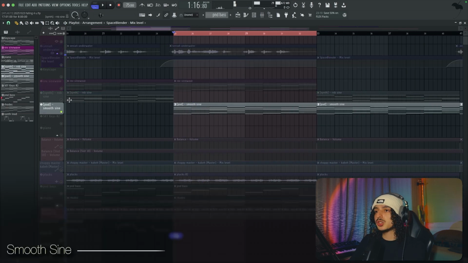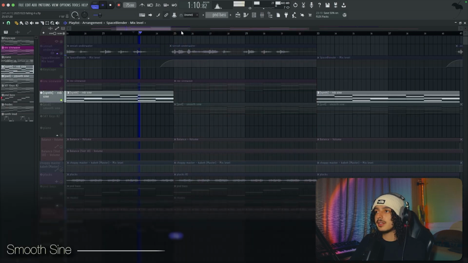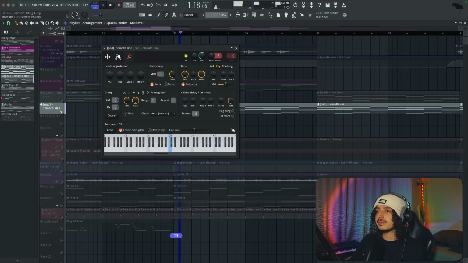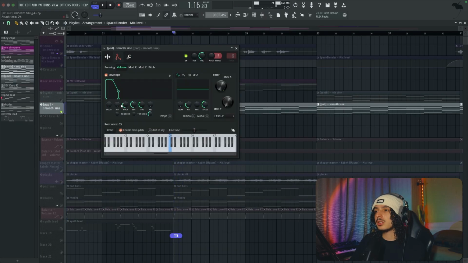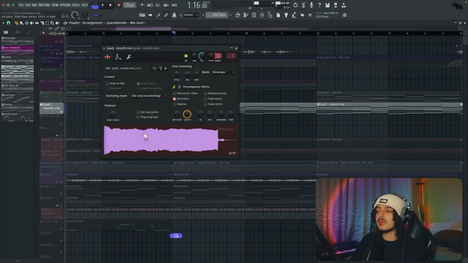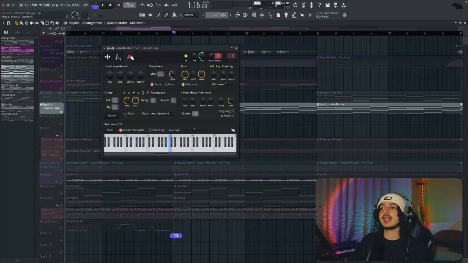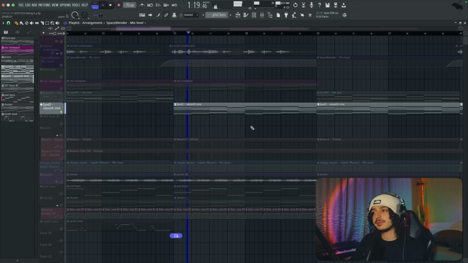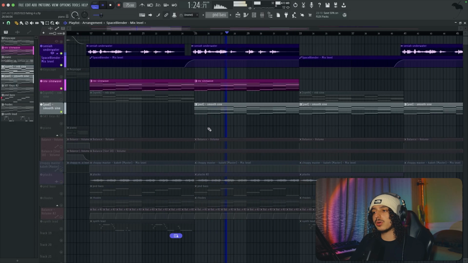On the second section, I switch our R&B sine to this one, Smooth Sine. This is a different sine wave sound. I'm doing a little bit of portamento. So if you have a one shot and you want to have this gliding effect, you go into the miscellaneous functions tab, go into polyphony, turn on porta, and the more you bring up this slide knob, the more sliding you're gonna have. So I had it halfway, so I have this little gliding movement to accompany the vocals.